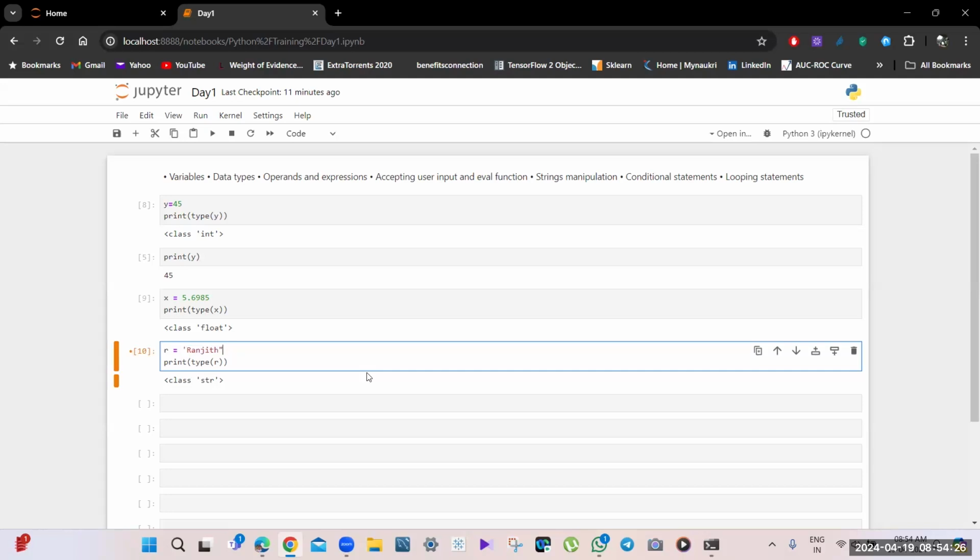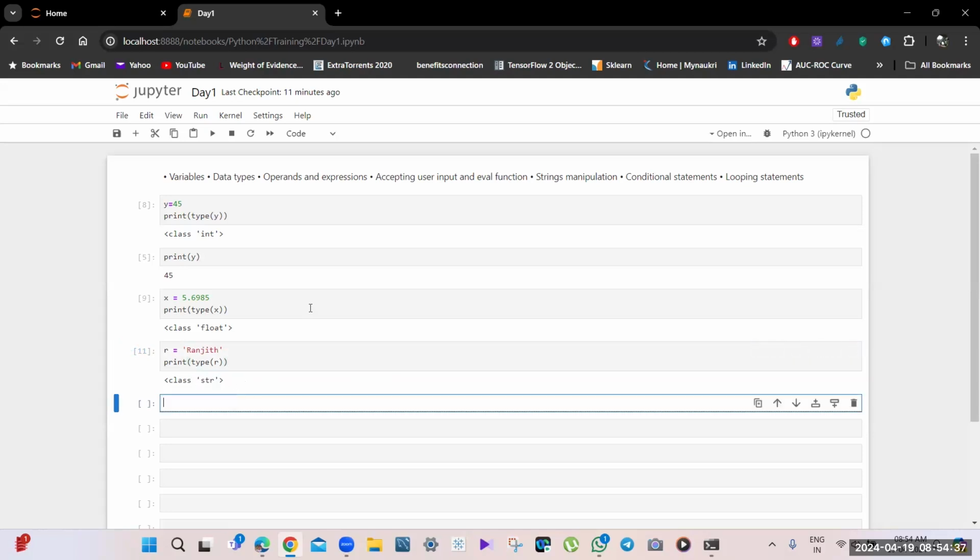Now, it doesn't matter if you use double quotes or single quotes. Anyway, it will be treated as a string. And there's one more, which is Boolean. Now, Boolean is all about true, false, those things. Let's say y is equal to true.